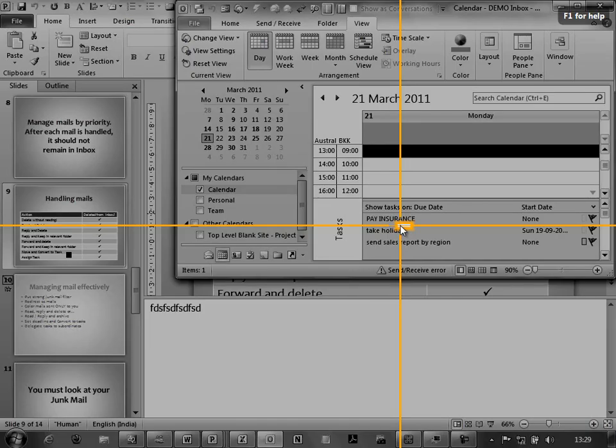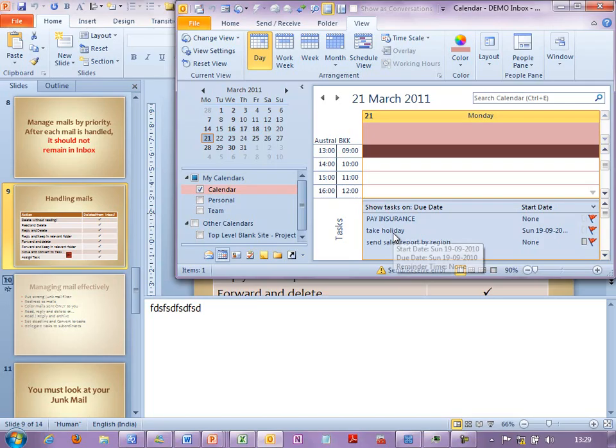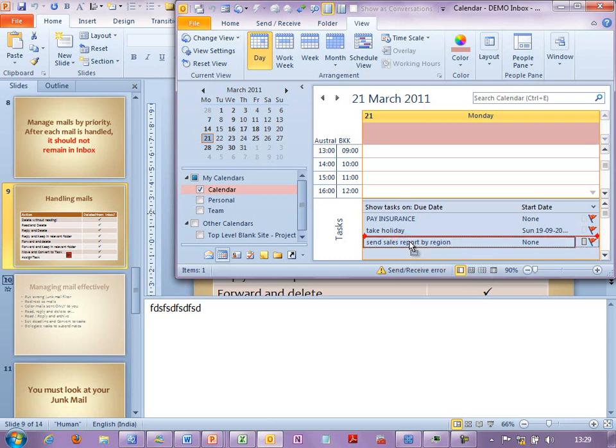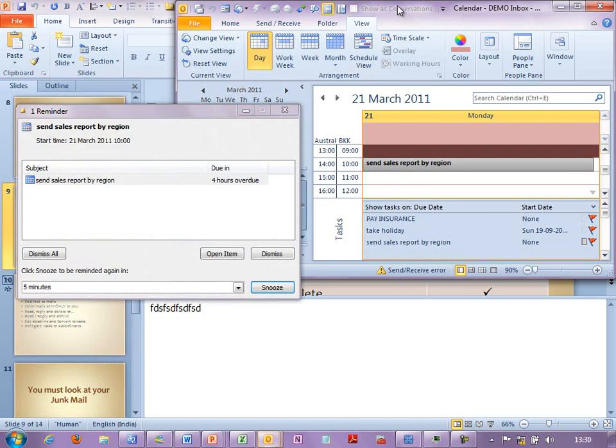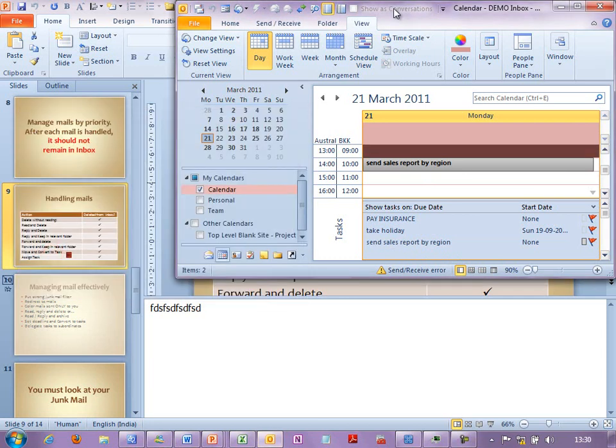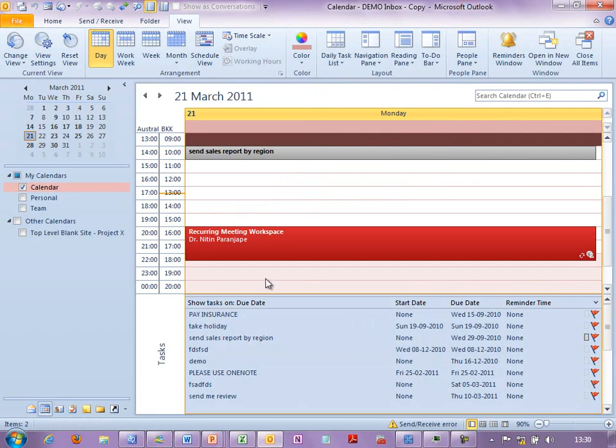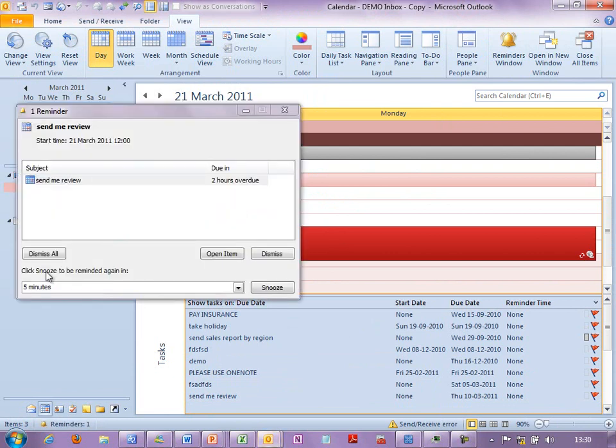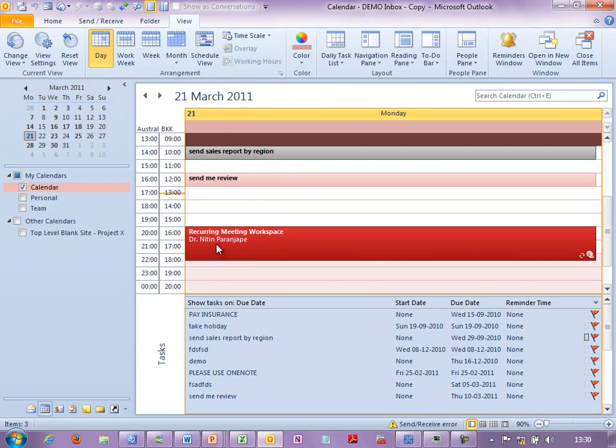So now let's say I have to do this particular thing, send sales report. I can say, okay, I'm going to do this from 10 to 11. So now you are actually going to manage your time more visibly for yourself and for others. So what you should do is take tasks which take time and put them in calendar so that you can plan your time better. And of course this will be visible to others as busy, so they won't trouble you with appointment requests as well.